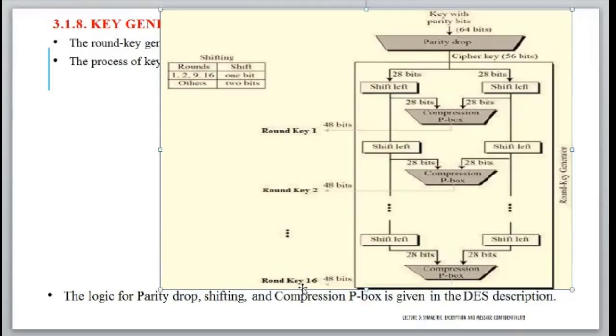Let me repeat. Take the 64-bit key. The last 8 bits are not used, so 56. This 56 is divided into two parts, left and right. Then we are going to do shifting. Shifting means we are going to move one bit towards the left. Then send it into the compression box. The compression box is going to reduce the 56 into 48 bits. That is your first round.